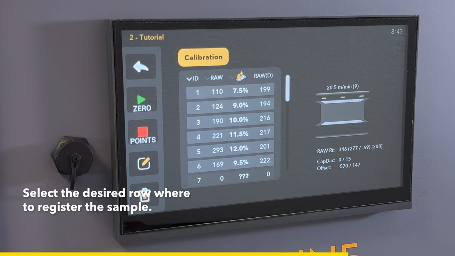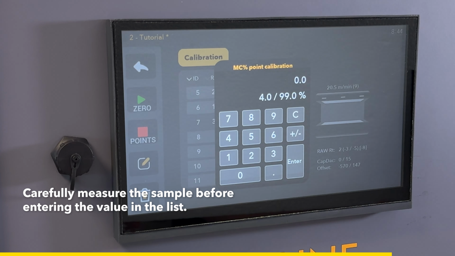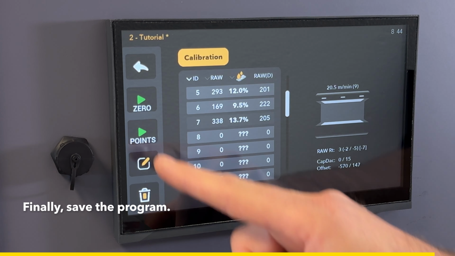Select the desired row where to register the sample. Carefully measure the sample before entering the value in the list. Finally, save the program.